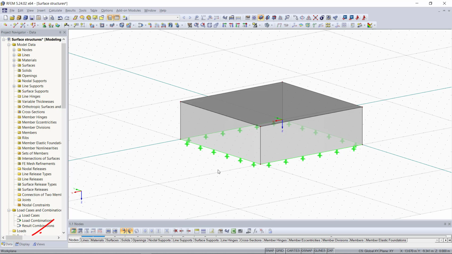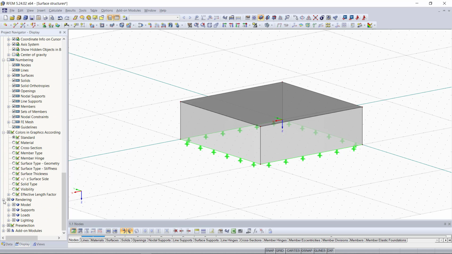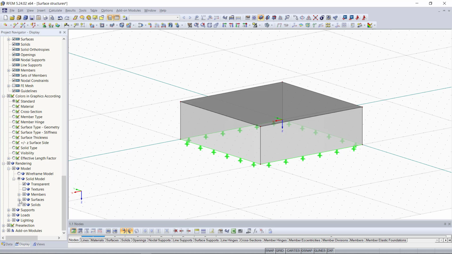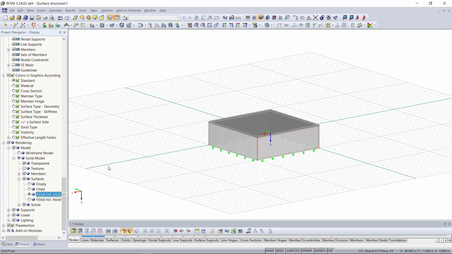We can get it displayed if we go to the display menu and then choose rendering. Under model, here we can choose filled including thickness. Just as a hint for you, and as we can see it now in the graphical area, the thickness is rendered on these surfaces.